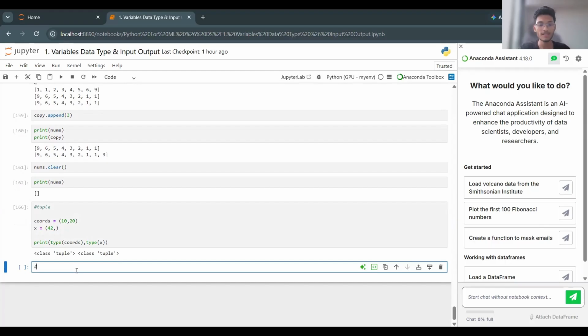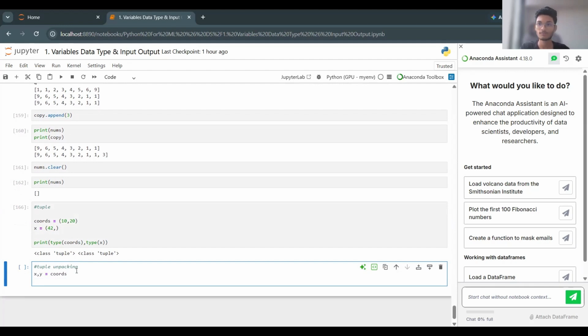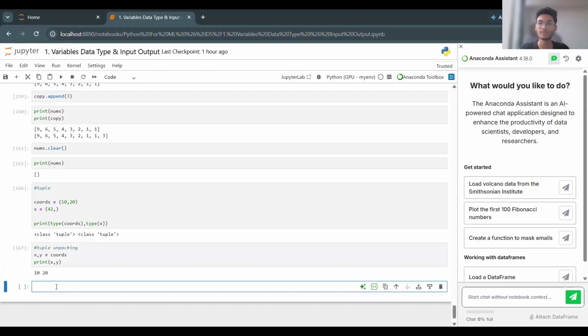Okay. Let us understand something called tuple unpacking. Let's say x comma y is equal to coords. So coords is nothing but my 10, 20. Now I'm assigning that particular coords 10, 20 to x and y. So if I now print x, y, I will get the values 10 and 20. So my x will become 10 and y will become 20.